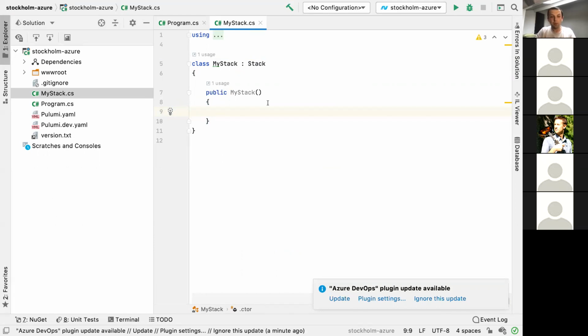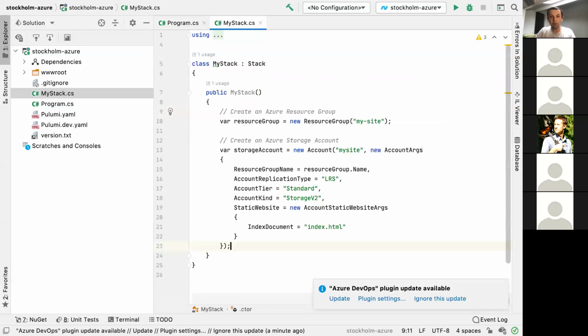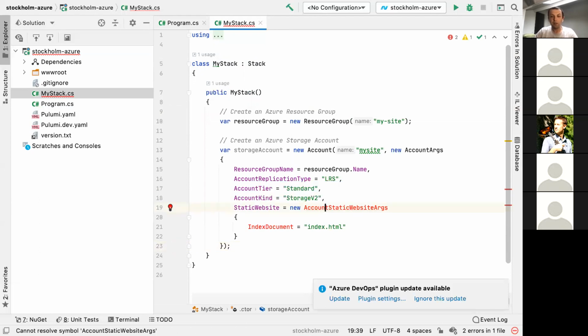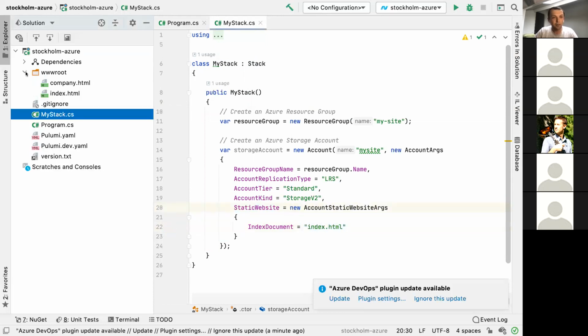And I have some snippets prepared so I can avoid typing too much. My goal here is to deploy a static website to Azure in a storage account. So the first thing is very similar to the snippet that I showed you before. It creates a resource group with the name my site and then a storage account. And I say, please make it a static website with index document called index.html. And then on my disk, I have a www root folder with two HTML files, index and company, and that's what I want to deploy to Azure.